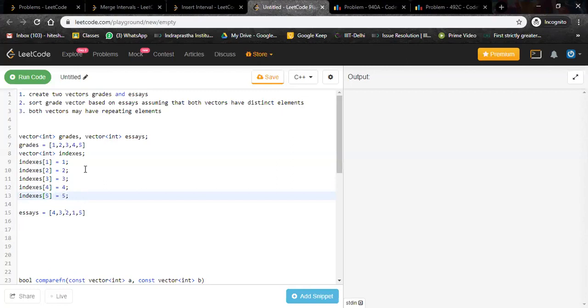Now, let's say I wanted to sort this grades array. I got these two elements, 3 and 4, and I want to compare the elements in the essays array based on these two elements. So I'll go to this indexes array, find the index of these two elements, and compare the essays of 3 and essays of 4. Does this make sense? Does this make sense, guys?